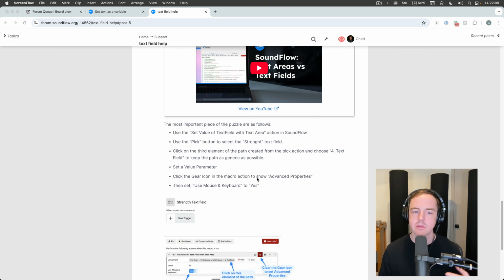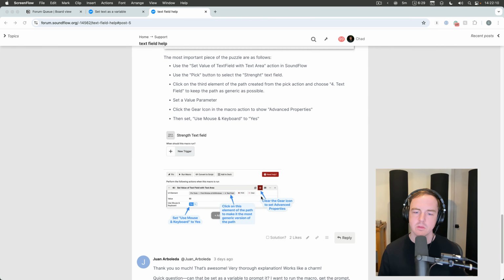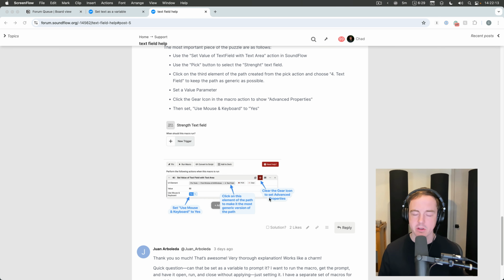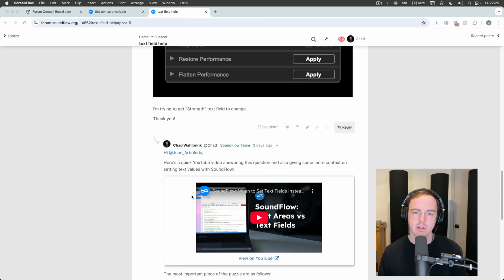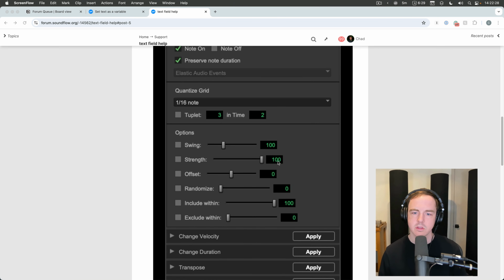So what we went through last time was we can use the gear icon and the macro editor to set some advanced properties, which allows us to use mouse and keyboard simulation to force Pro Tools to accept our input of the value that we're trying to add to this text field here.